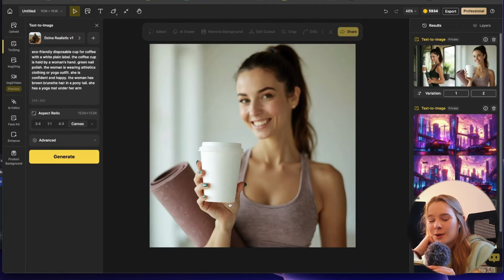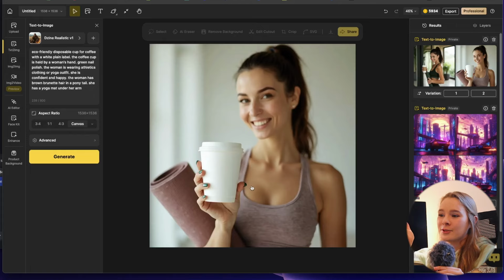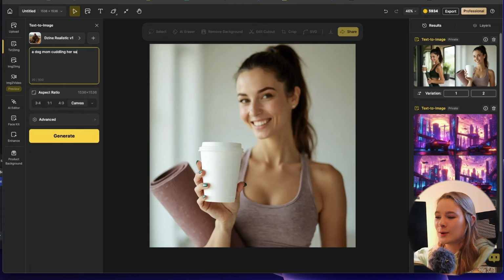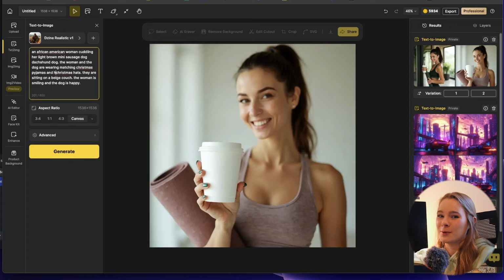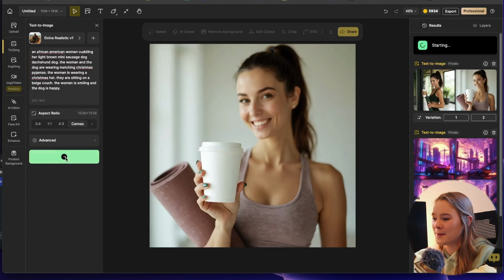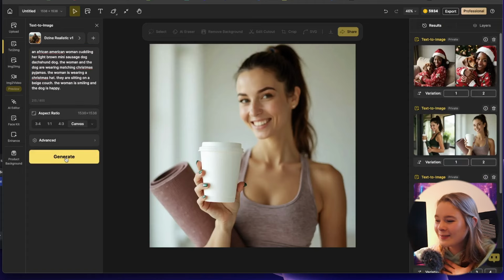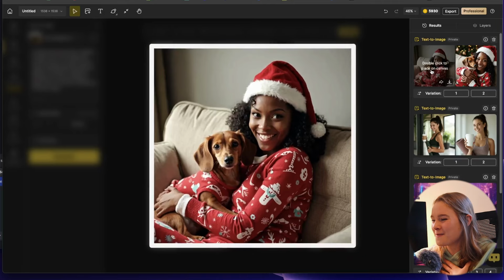Absolutely love that one. Totally suits the vibe. And of course, because I am a sausage dog mom, I have to generate a sausage dog in some way. So now let's do an African American model, and they're wearing matching pajamas, Christmas pajamas, because Christmas is coming up. And there you go. Oh, that is just too adorable.